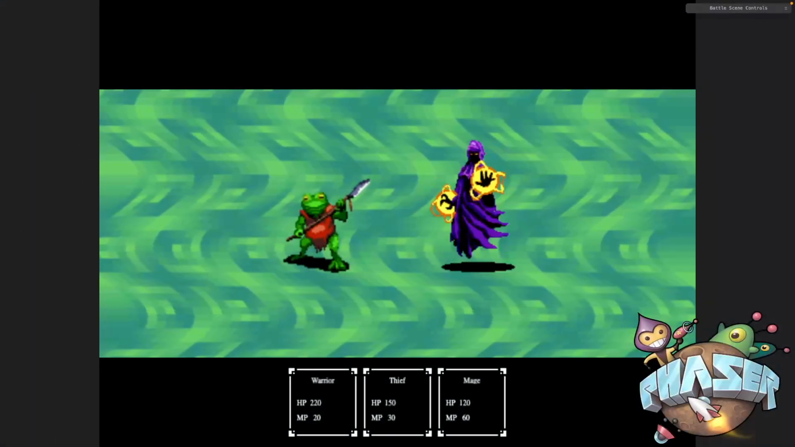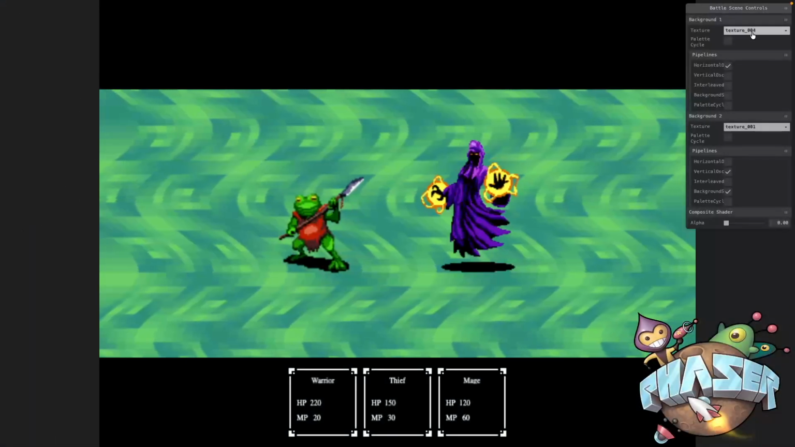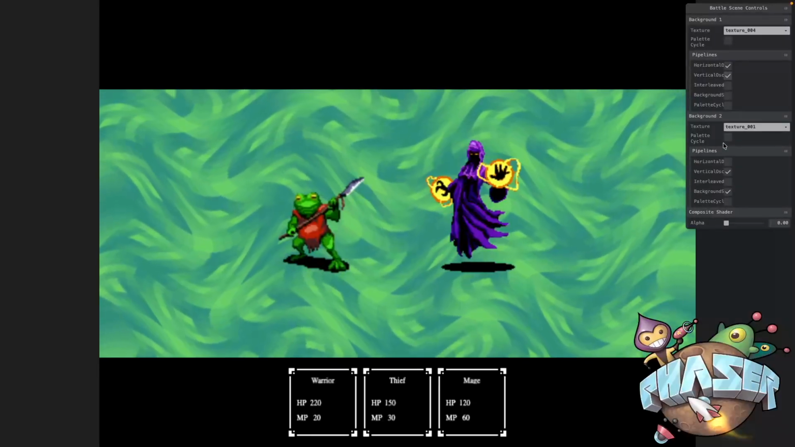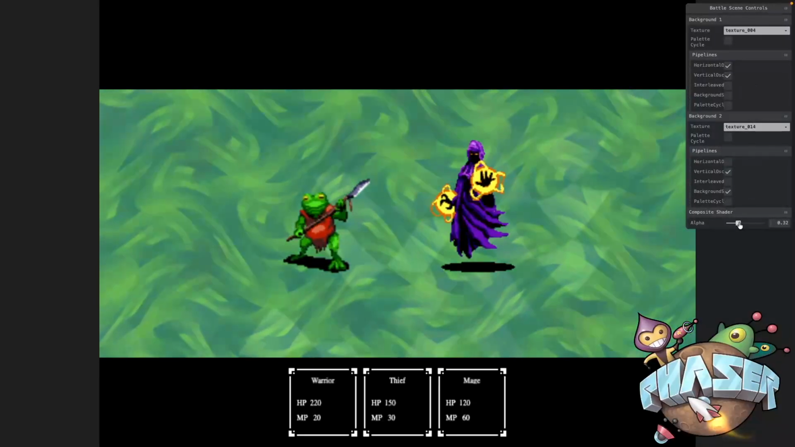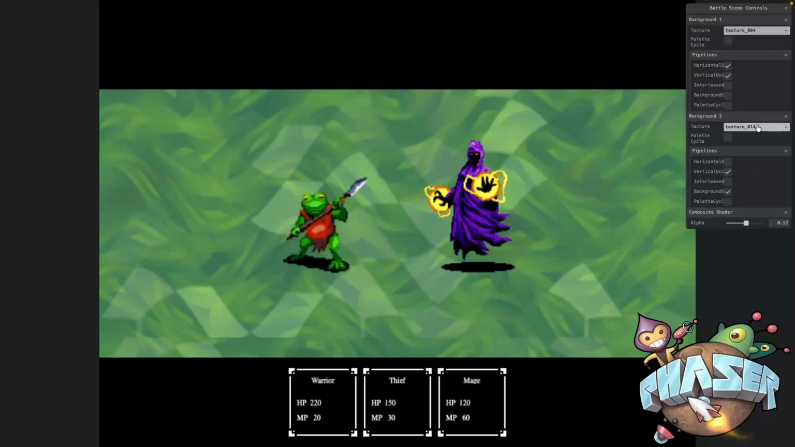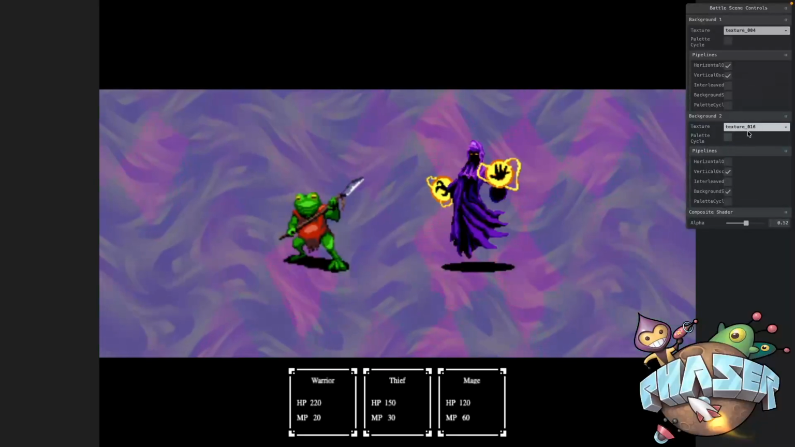And that's it. By layering a few simple shader pipelines together, we can reproduce the wild, surreal backgrounds from EarthBound right inside Phaser 3. If you missed the earlier videos where we built each shader effect step by step, check the playlist link in the description.